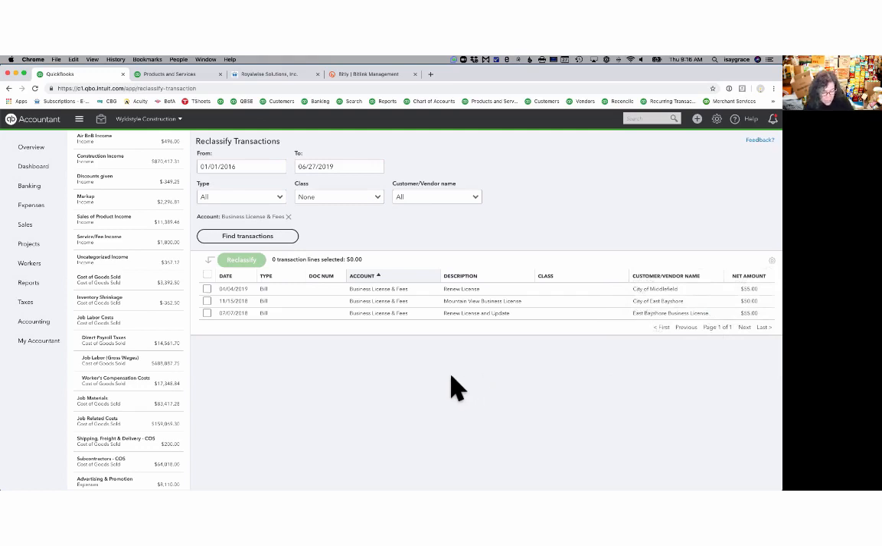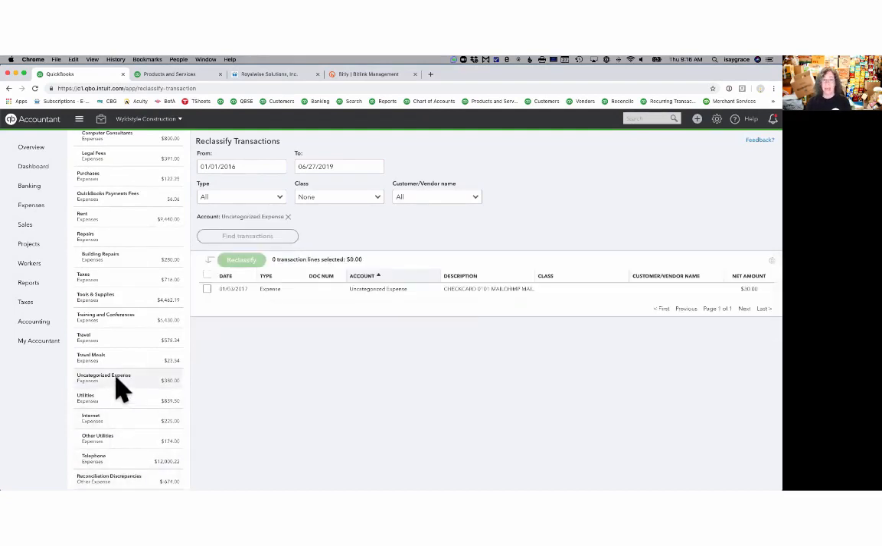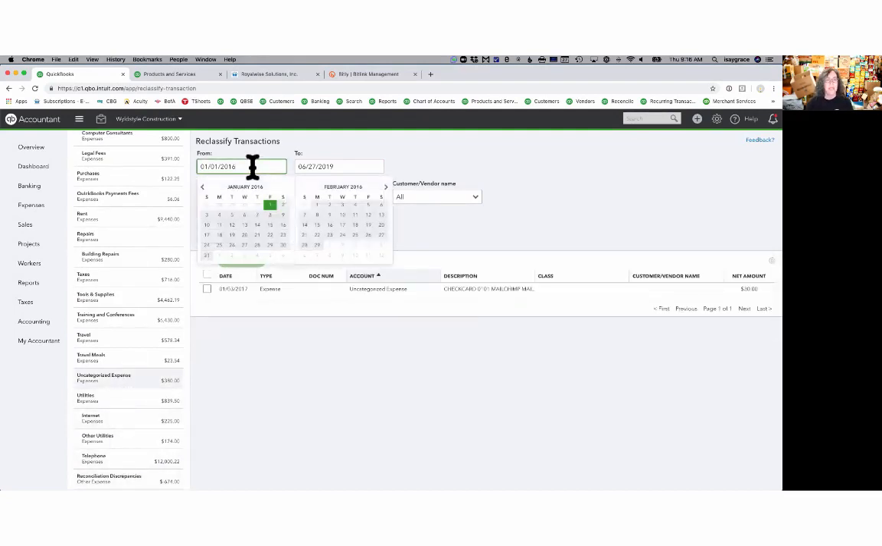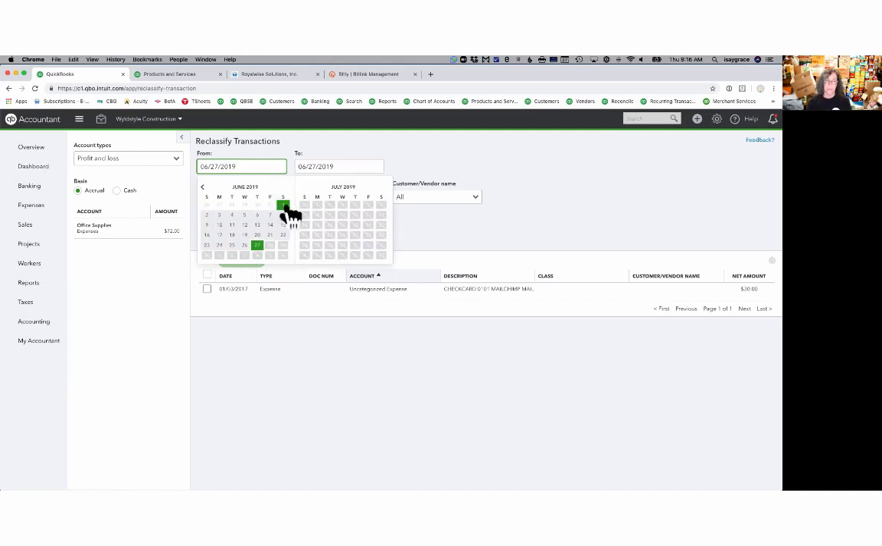So let's go ahead and do some reclassification. I'm going to head down to my uncategorized expense, which is always the first place that I look for these things. Now, the date range probably defaulted to just this year, but I want to remind you that there are some fabulous date shortcuts that you can use. So if I do T, it takes me to today. This is generally what you would see. Or if I type the letter M, it would take me to the beginning of the month, this being June.